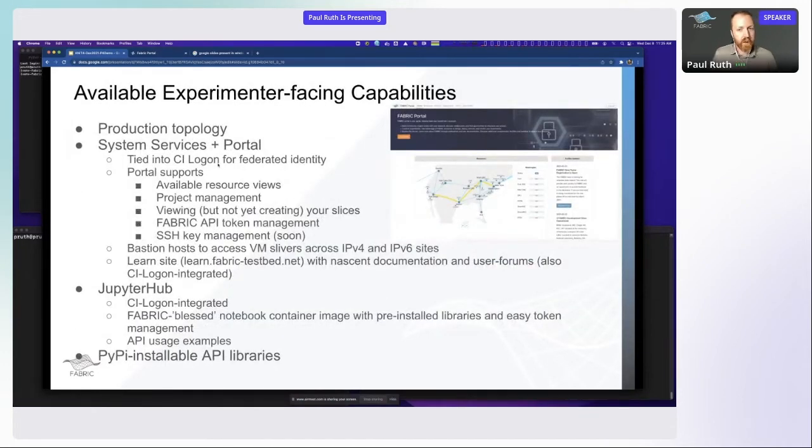Okay. We also have a lot of experimenter-facing capabilities that we've deployed. What we've talked about so far is just the hardware we've deployed, and now these are the experimenter capabilities. So we have the production topology that we just talked about, but we also have some system services and the portal. Within the portal, we have a more advanced way to view the available resources and manage your projects. You can view your slices in the portal in an interesting way using something called Cytoscape, and I'll show you that later on in this talk.